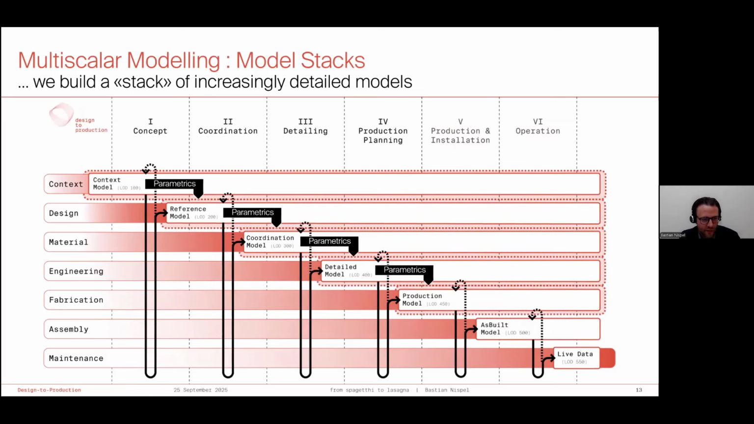Okay, this one is still the x-axis. So the first thing we do here, except for the standard processes, we define a stack of models. We call it context, reference, coordination, and detail model. And there are some additional ones where every model is valid from the beginning to the end and completely in production tolerance from the first information to the very end of the process and project.